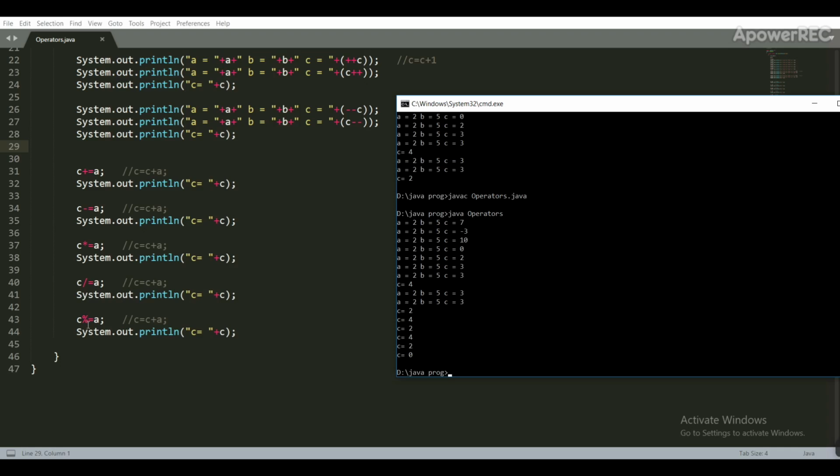And then C modulus equals A, C percent equals A, is the remainder. So C is equal to C percent A, which is 0. 2 percent 2 is 0.